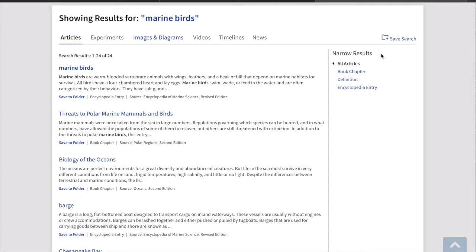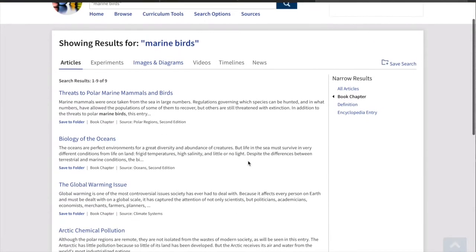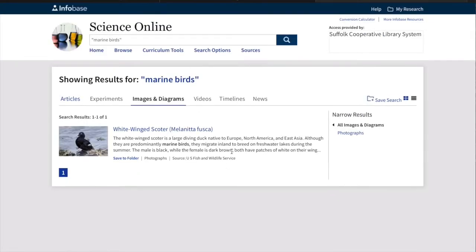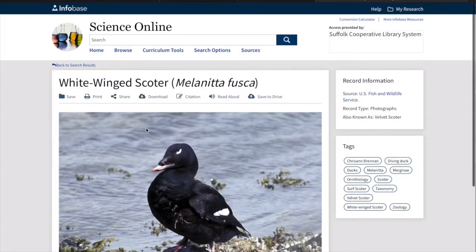So if you're looking for a particular type of source where it has to be from a book, or it has to be a diagram, or it has to be from an encyclopedia, you can go ahead and narrow that down on this side. So I'm going to pick book chapter. And now that really narrows those results down a lot more. And if I do images and diagrams, I've got one here. Let's click on that. And we get a nice visual on this.